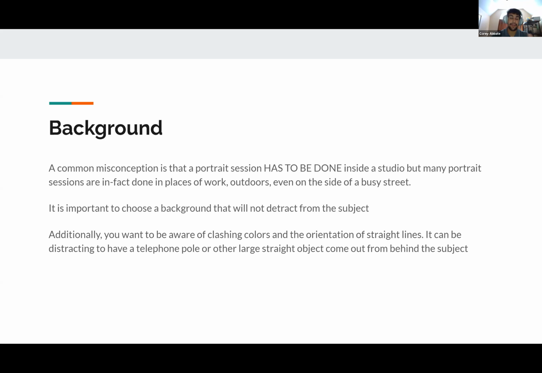rather than having the kid right in front of the Ferris wheel and having all the lines and the colors kind of just radiating from the subject, which ultimately just steal the eyes of the viewer away from the subject and towards the background, which is not what you want. Clashing colors and orientation of straight lines. Clashing colors is really simple.